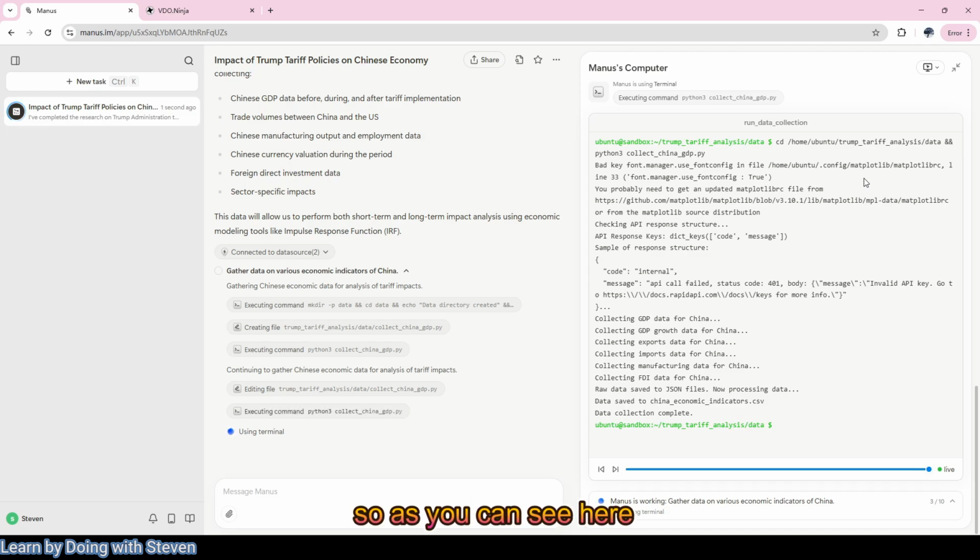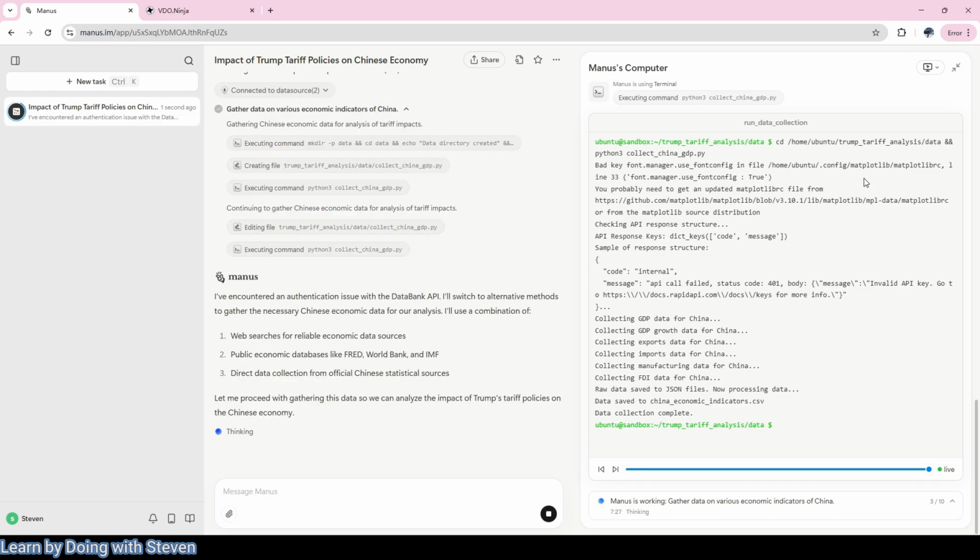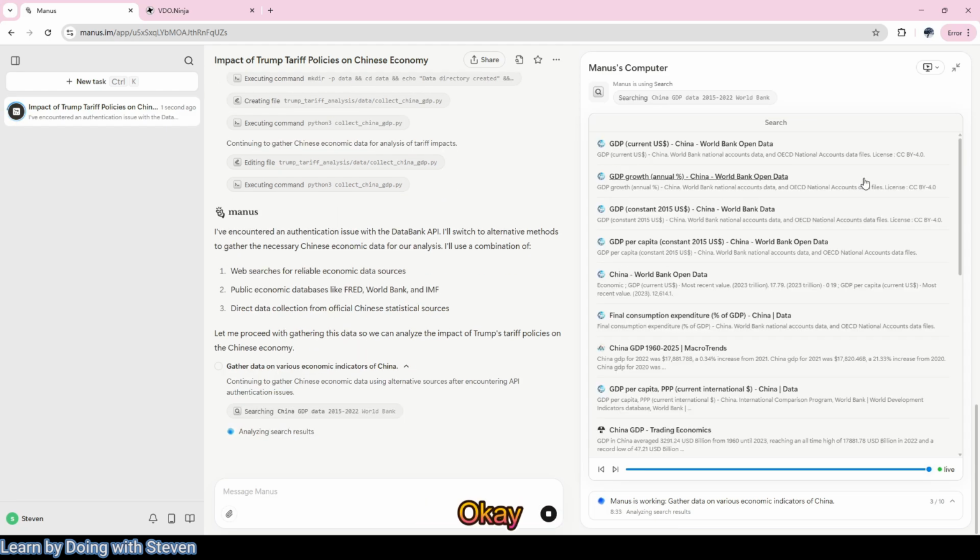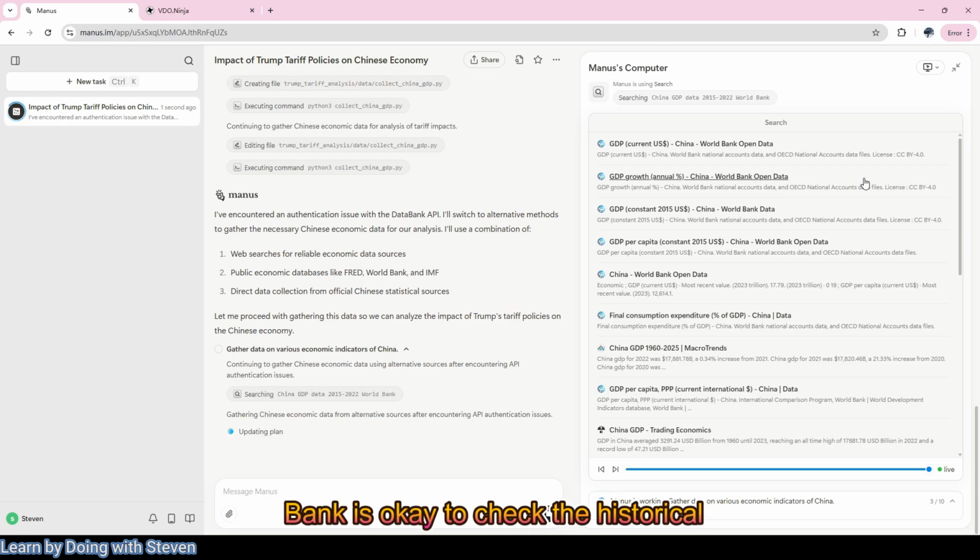Okay, so as we can see here, the data seems to be successfully saved to JSON files, also CSV file, data collection complete. Okay, but on the left-hand side, there is an authentication issue with the World Bank API, so it is switching to alternative data sources. The free data source like World Bank is okay to check the historical data, but if we are talking about the data in 2025 and so on, it is usually not available, but you could have some projected data and so on. Let's see which sources it actually checked.